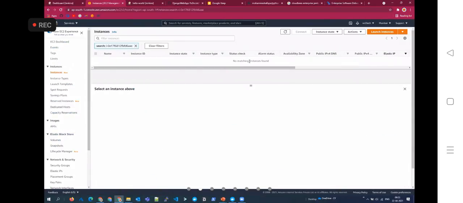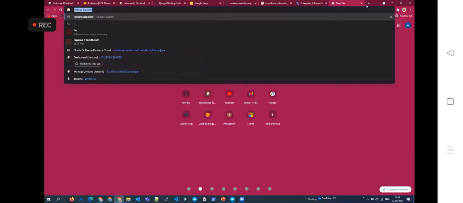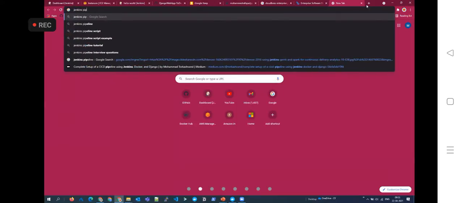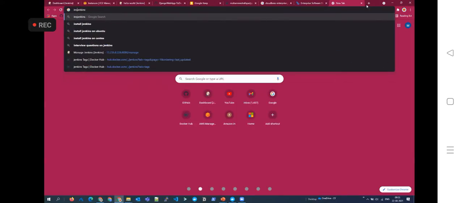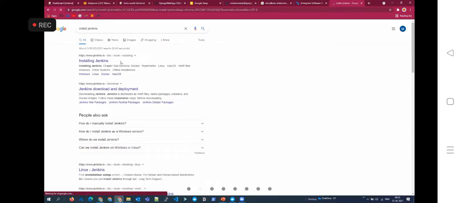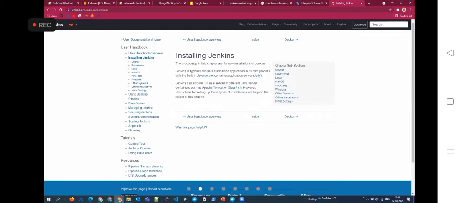In the meantime, let me show you how to install Jenkins. If you go on Google, there is official documentation. If you just type install Jenkins on Google, the first page you see, Jenkins.io, is the official website for Jenkins. As soon as you go here, on the left-hand side you see a lot of options to install. You can install it on Docker, Kubernetes, Linux, Mac, and using a WAR file.